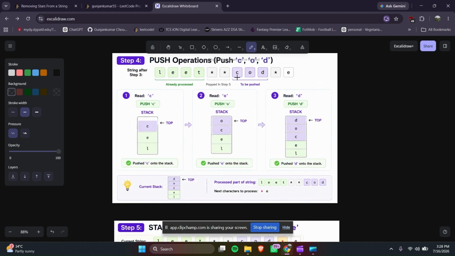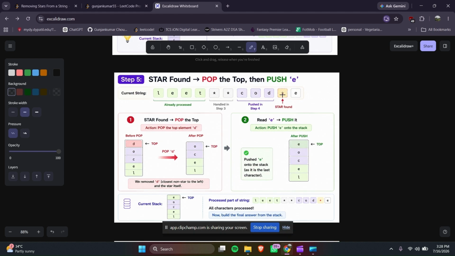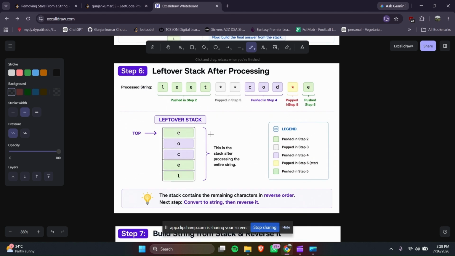Now that we have another three non-star elements, we'll be pushing them into the stack, and our stack will look like this. Now we have again encountered a star, so we'll be popping the top element, which is D. And finally, the last remaining element, which is E, will be pushed into the stack, and the final stack will be looking like this.